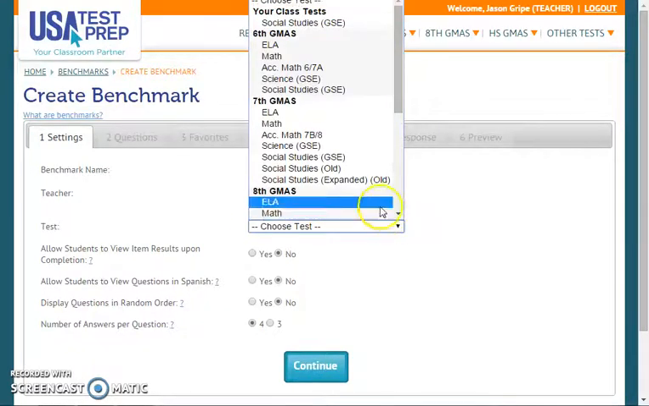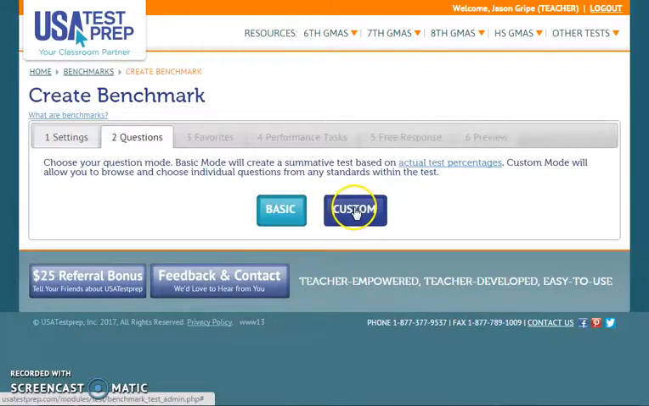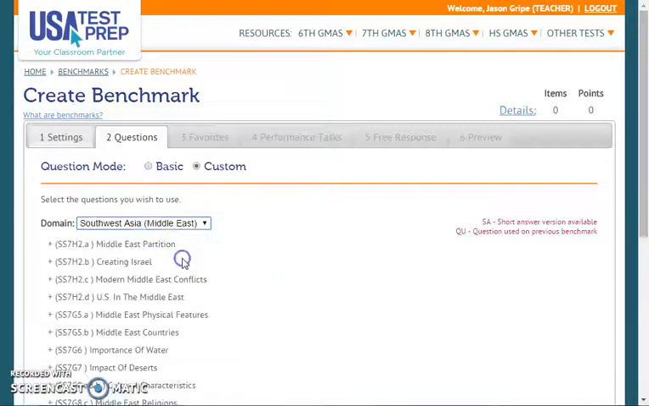And then you choose the standard or wherever you're at. And then you can click if you want kids to see the results upon completion, or if you want to allow students to view in Spanish, random order, answers. And I always go custom. That way when you do custom, you can pick the actual questions.